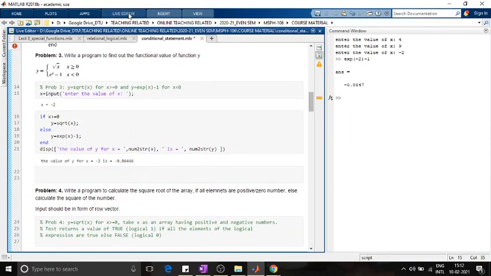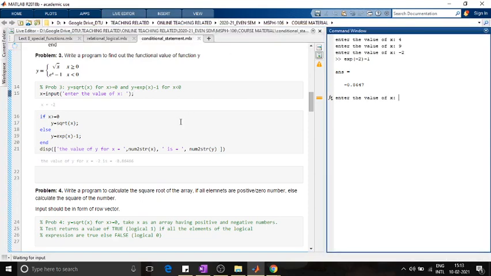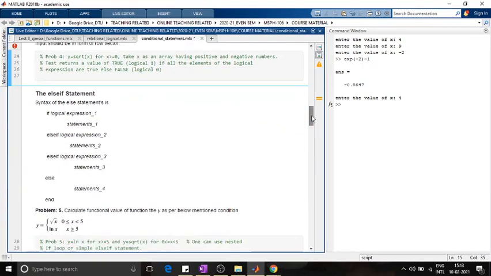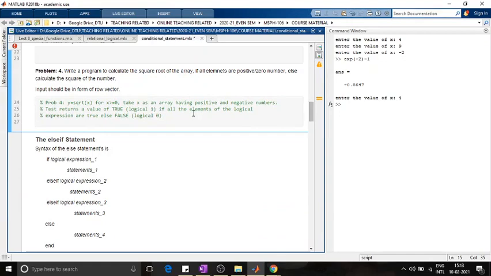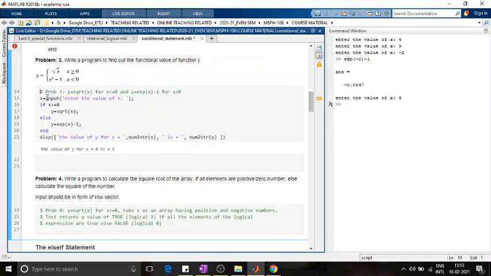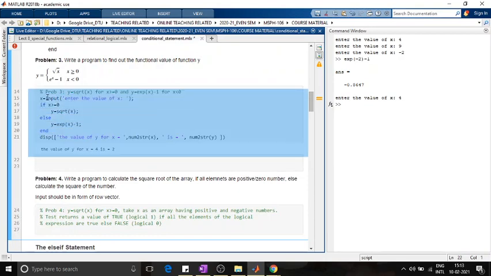All right, so let me run it again so that I can send you the PDF file. Okay, so let me check it for 4. The value of y for x is equal to 4 is 2. This is one example. Now after that I have taken another example for the same if else statement, and for that let me first make all these as a statement.